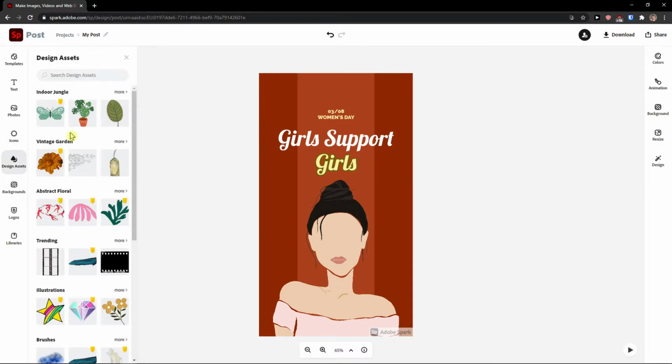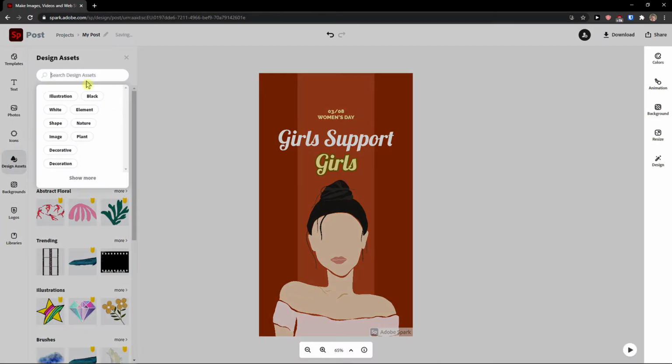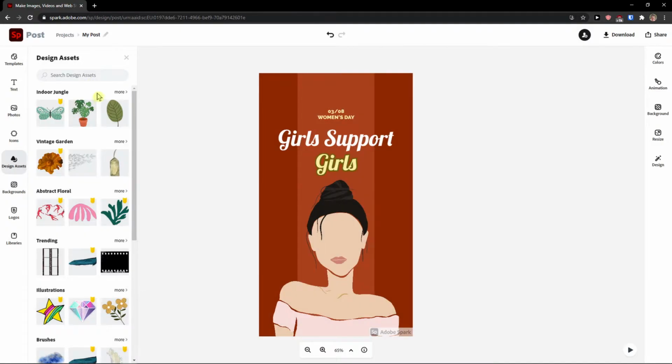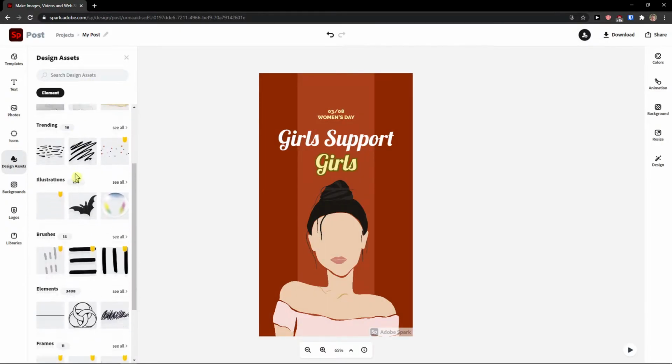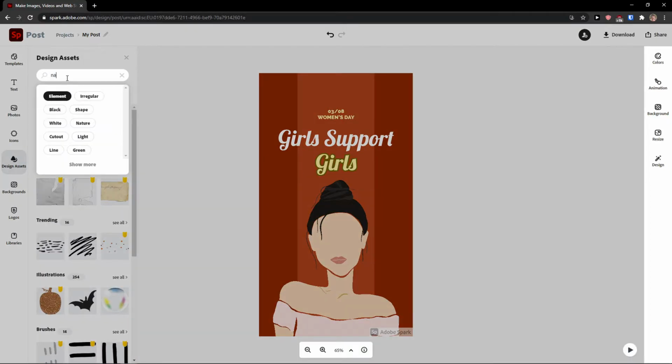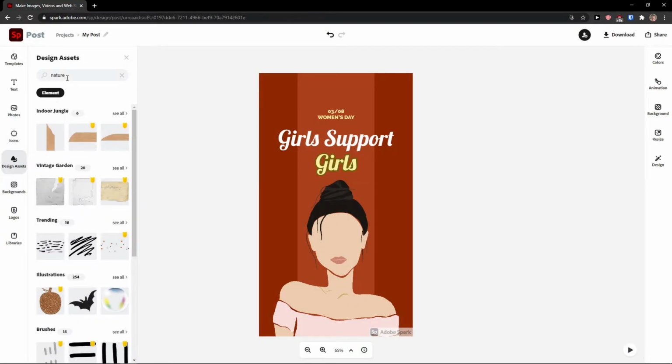Then you're going to have design assets here. And again, you can simply write here element. And you can find, or let's go nature. Maybe I will find something. Yep, I have this element here. And again, I just wait until it loads and I can simply use it. Adobe Spark has plenty of elements that you can use. On the right side, again, you can add the filters here and even change things from the element. So that's how you can work with it.